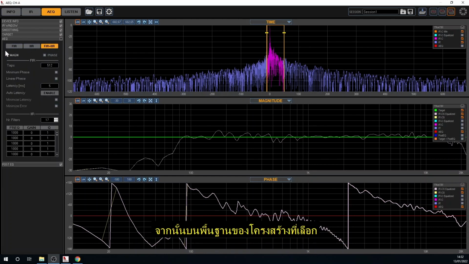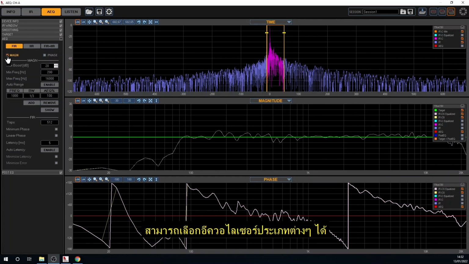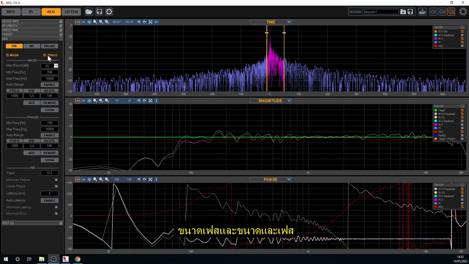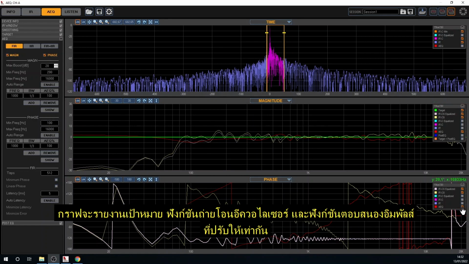Then, on the basis of the selected structure, it is possible to select various kinds of equalization: the magnitude, the phase, and the magnitude and phase. In order to provide an insight into the automatic equalization procedure functionality, only the information about the smoothed impulse response, the target, the equalizer transfer function, and the equalized impulse response function are reported in the graph.